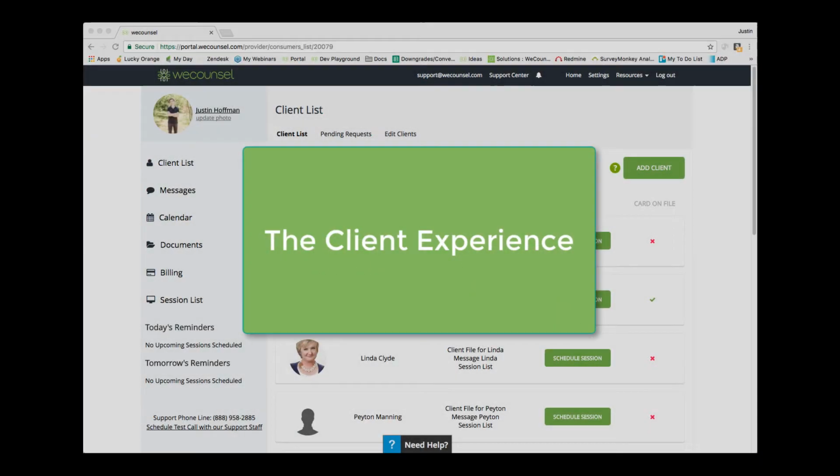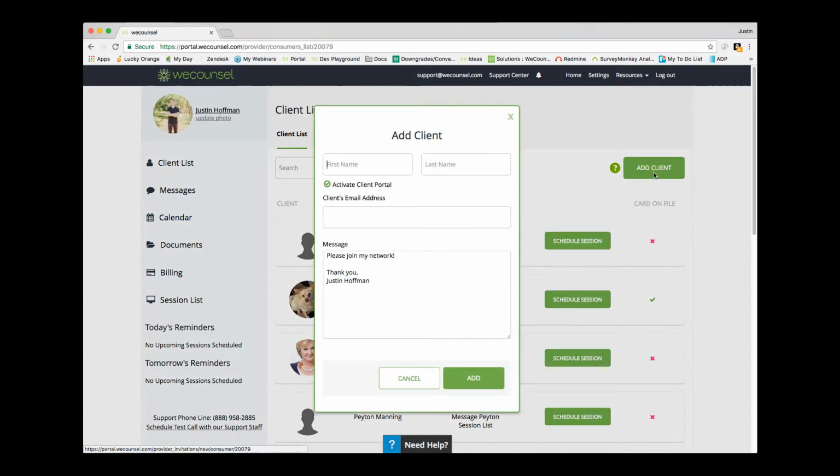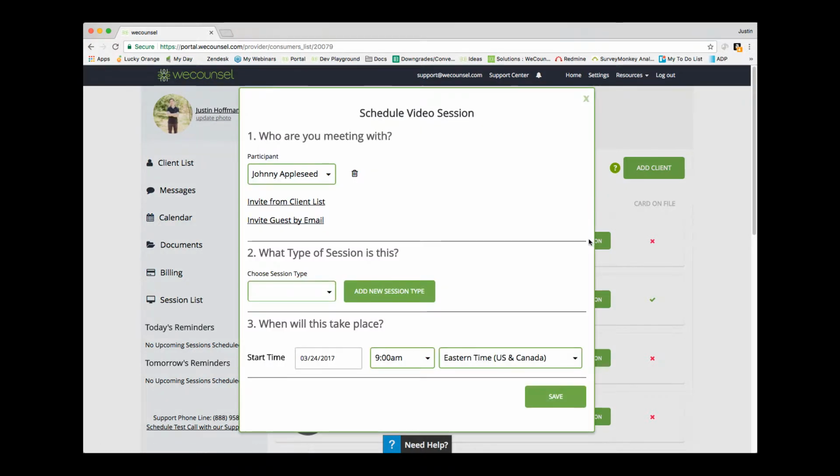The Client Experience. Now look at the Client tab. Adding a new client couldn't be easier. Click here and simply enter their name and email address. The client file will immediately appear here in your client list. You can click here to schedule a session with that client. Your client will be listed here as the participant.